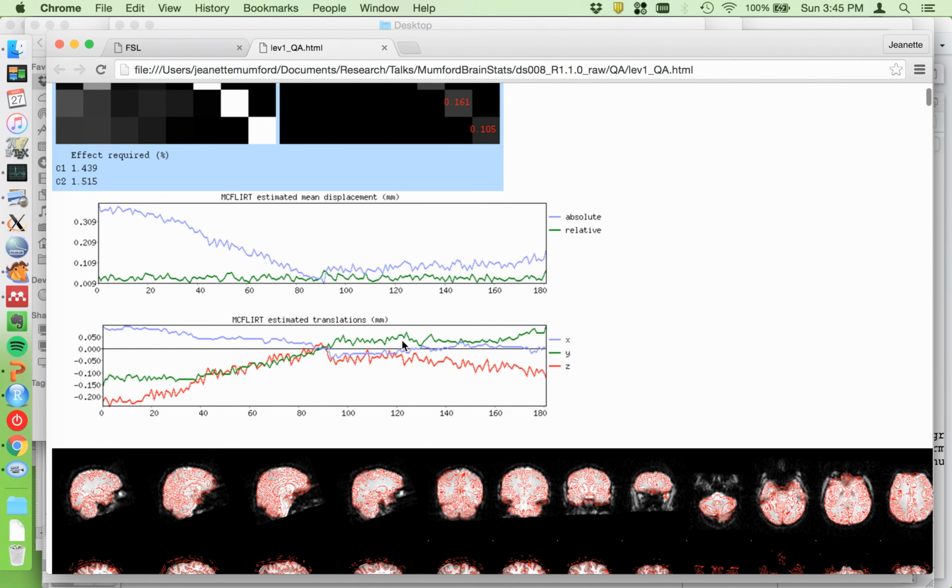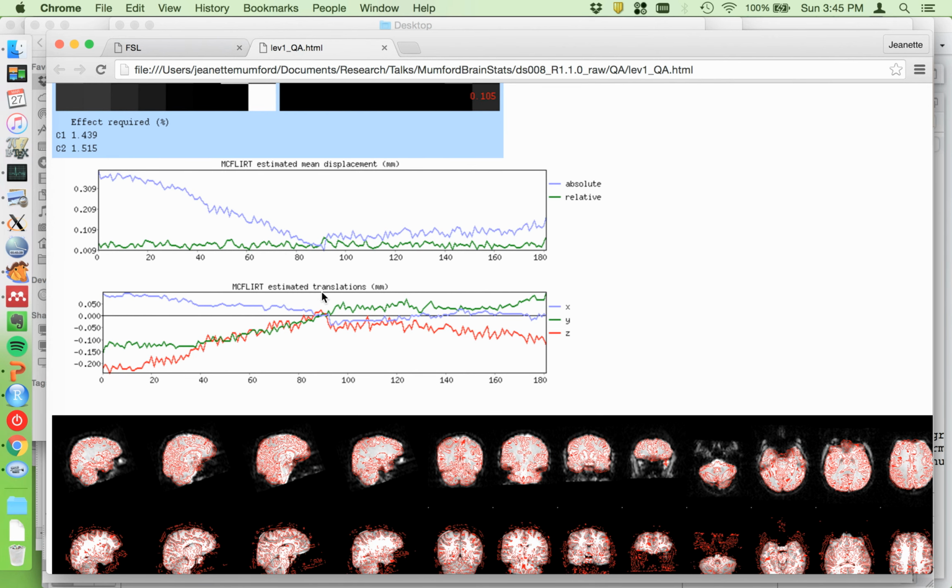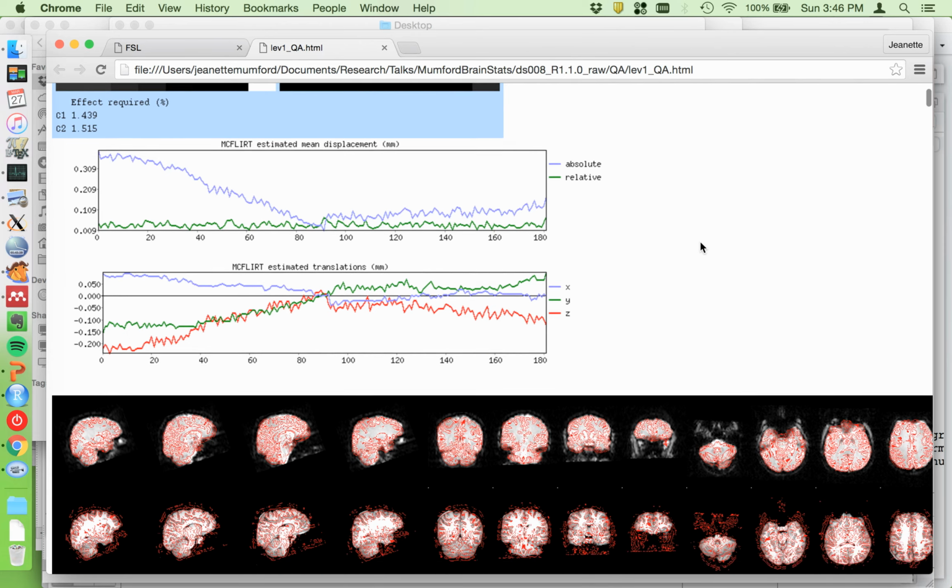And I think I'm missing the translation. I'll go back. This is translate. I'm missing the rotation image. Oops, but maybe it wasn't there. Maybe it doesn't exist. I'll double check and I'll edit the script if I missed it. But right, we have the mean displacement overall. And again, these slow mean displacements, I don't care. I worry more about a large relative displacement.